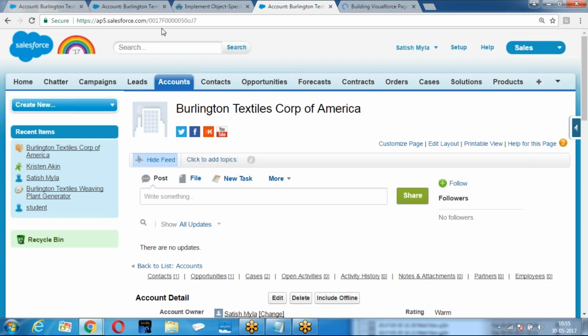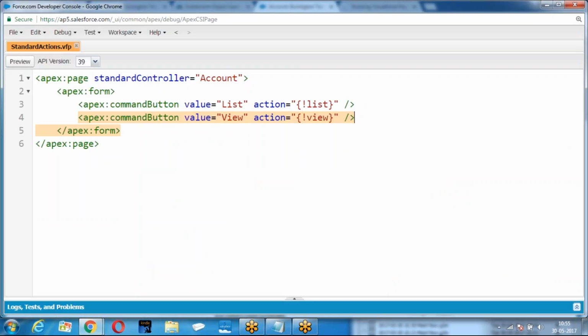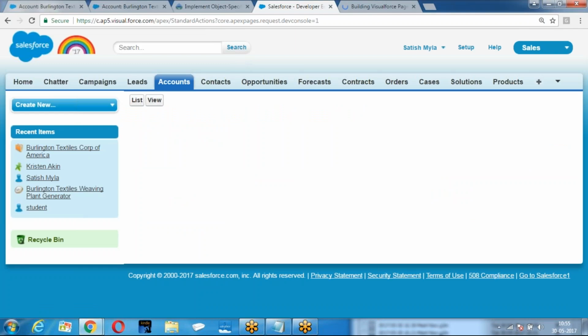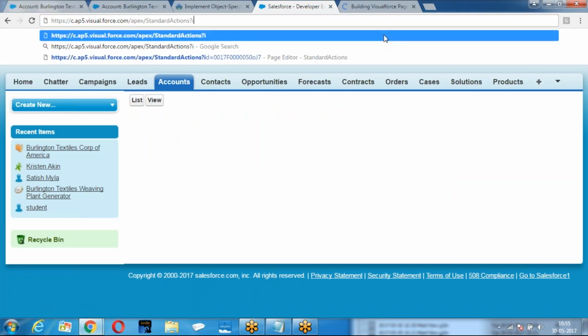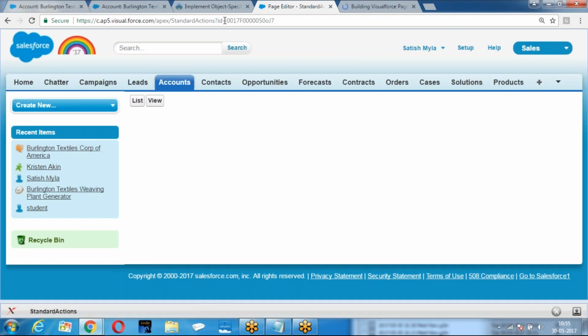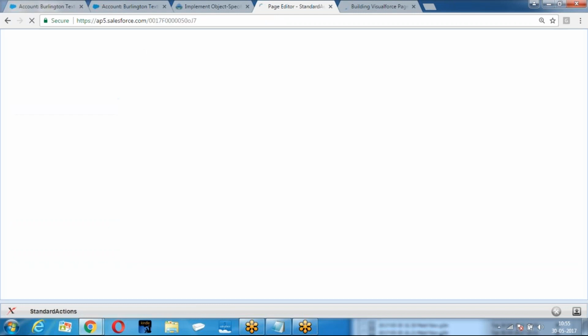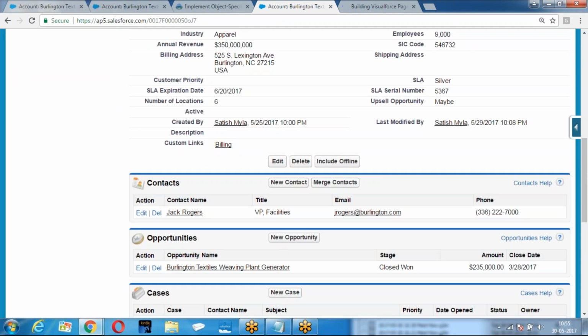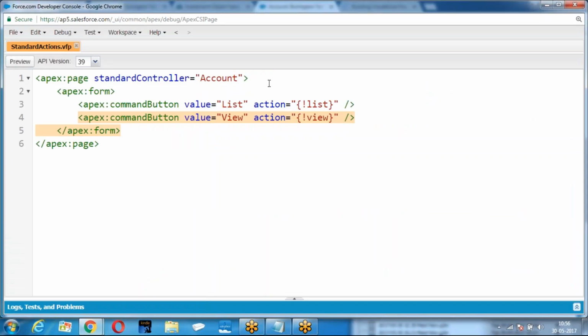When you click on view, whatever ID we passed, the record will be opened in the detail page format. View the record in the detail page. When I am giving this, go back again. Preview. When you click on the preview, I am opening this page. I pass the ID. Whichever record ID we passed, open that record in the detail page format. View is for what? To see the detail page of the record.